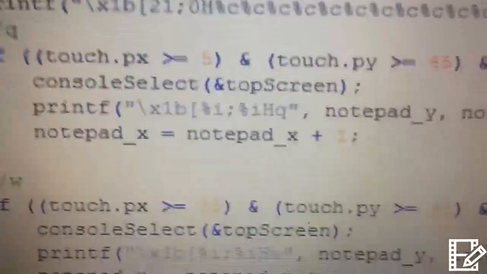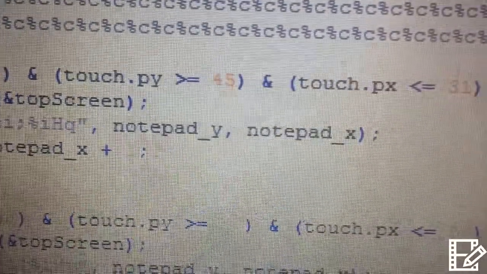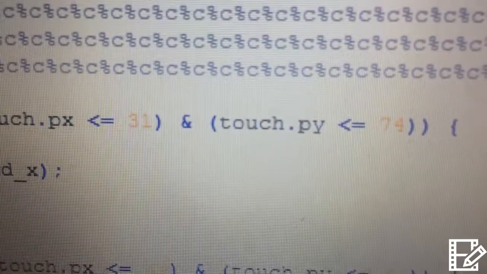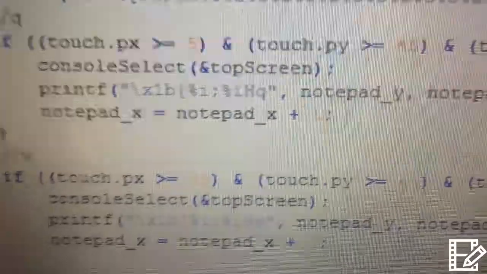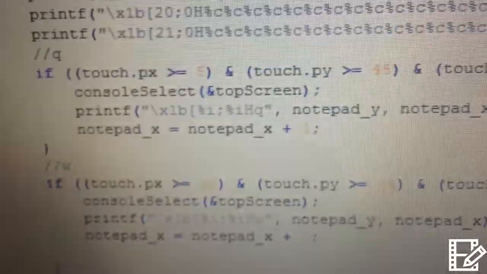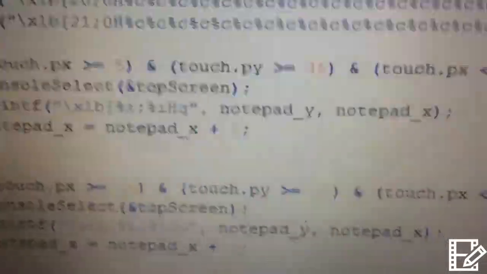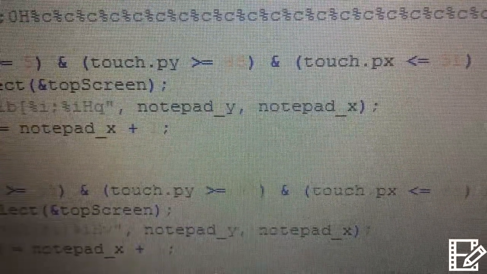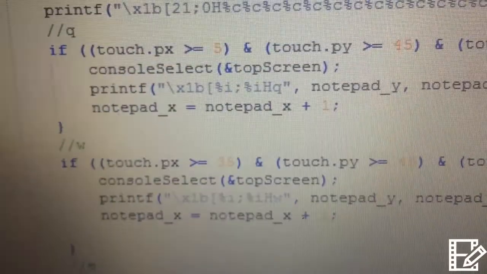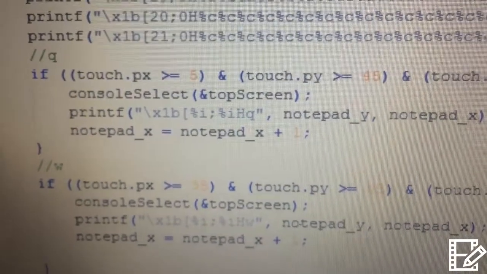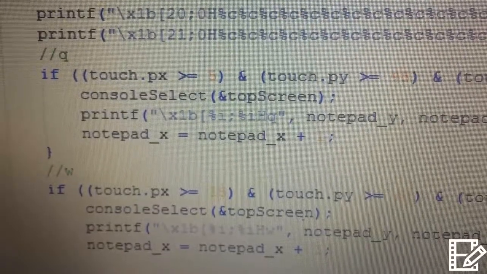So for Q I said if the touch is greater than 5, greater than 45 for Y, less than 31 for X, and less than 74 for Y, then set the console to the top screen, print F, those are the two coordinates, the percent I, and then those are the actual variables for it, and Y is set to 5, X is set to 21, and then at the end, notepad X equals notepad X plus 1. I don't know what's going on, maybe you guys can help me.